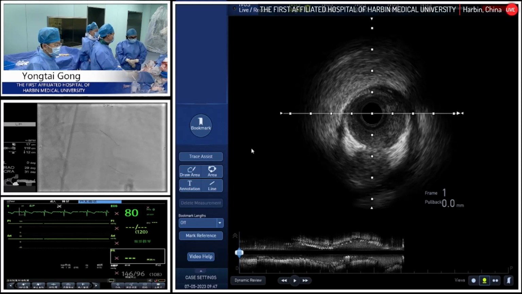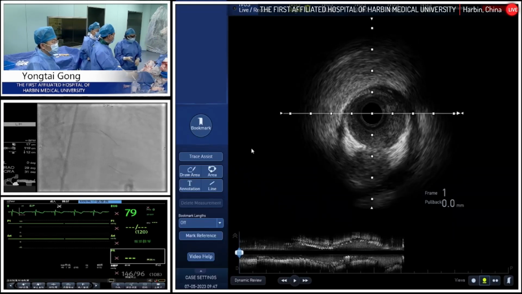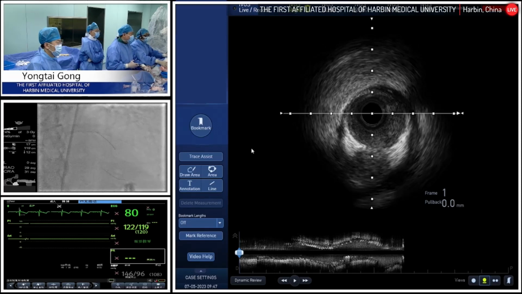And if it is a calcification lesion, I think penetration is very important. Then the Conquest Pro wire will be used to penetrate the calcification proximal cap. Okay, thank you, Professor Gong.